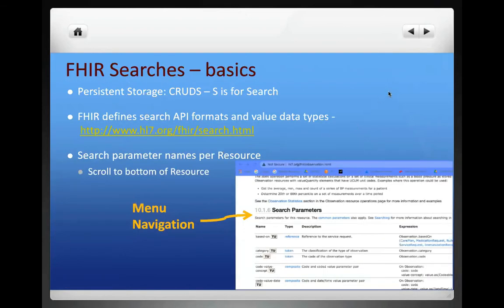We've discussed for persistent storage the acronym CRUDS, which is create, read, update, hopefully it's deprecate and not delete, and S. S is for search. FHIR defines search API formats and data value types at this URL. There's a very long web page in the standard which discusses all the different search parameters.